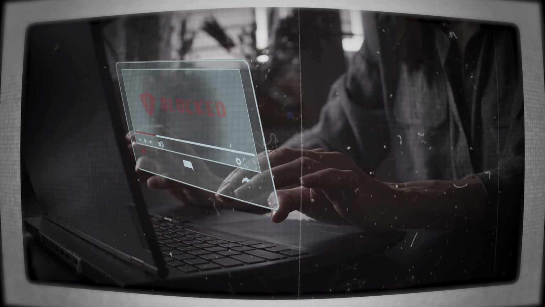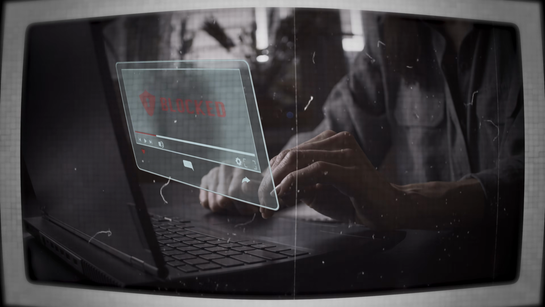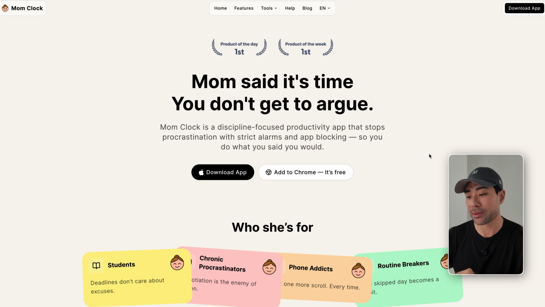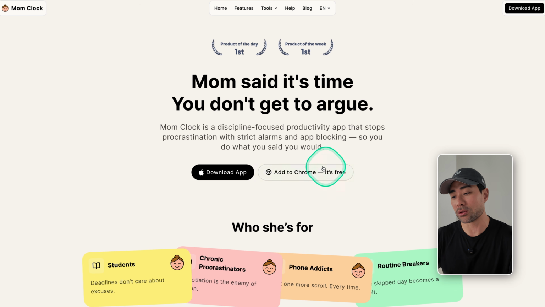I'm using a similar tool on my iOS device called Opal, and that blocks certain apps on your block list between certain periods of time, and that is your schedule that you can set, and you can customize it all in the back end. Similar thing with the Mum Clock app. But the great thing is you can also install the Chrome version, so it is free to download.